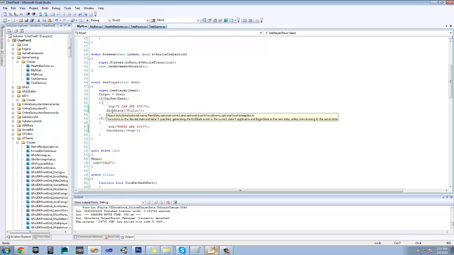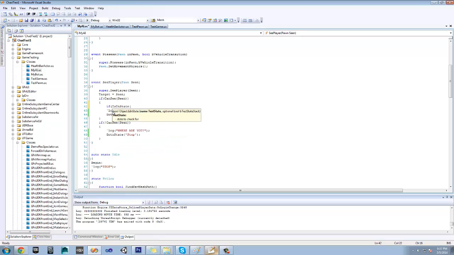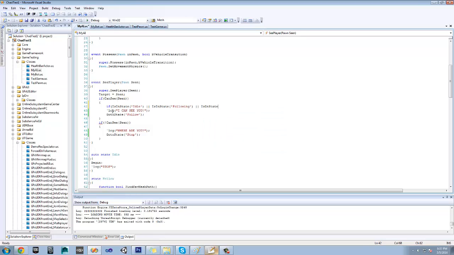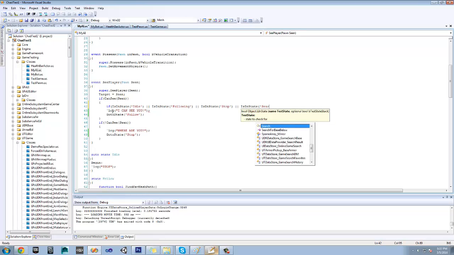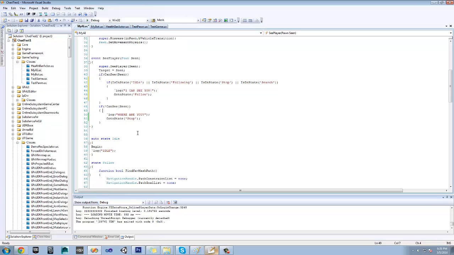If CanZ, and it's going to say if is in state idle, and let's see, or is in state following, or is in state, let's see, in state stop, or is in state search. State follow. There we go.